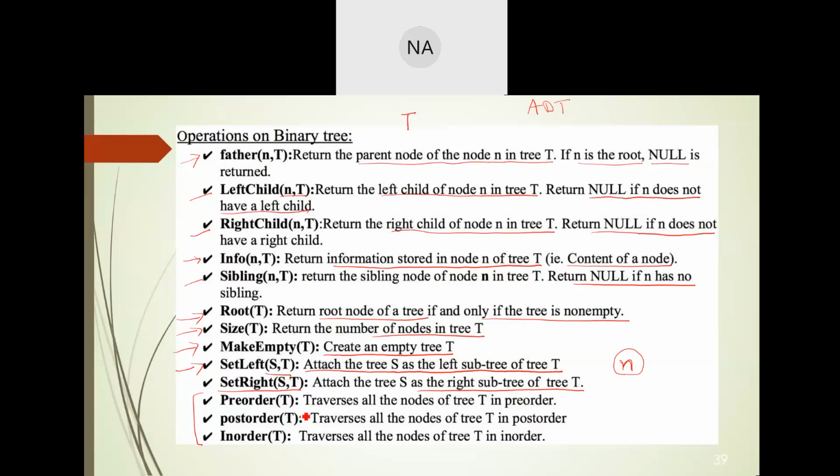Pre-order traverses all the nodes of the binary tree T in pre-order. Post-order traverses all the nodes of binary tree T in post-order. And in-order traverses all the nodes of binary tree T in in-order. Right, so these are some of the operations which can be performed on the binary tree. This is not exhaustive. You can identify some more operations which can be performed on the binary tree.